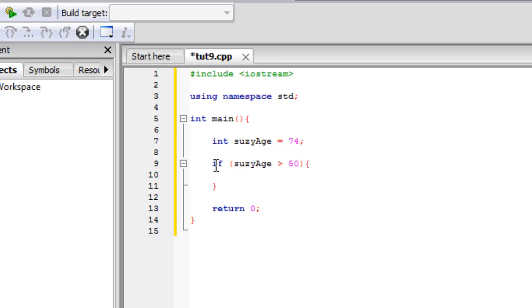So since everything that we're going to do is in between these brackets, we're going to go ahead and tab over one time because it's part of the if grouping, okay? Kind of like your main function. All of this stuff is part of your main function. Well, all this stuff we're about to write is part of this if statement. So if Susie's age is greater than 50, we're going to output to the screen, Susie is old, okay? And we're going to go ahead and end the line.